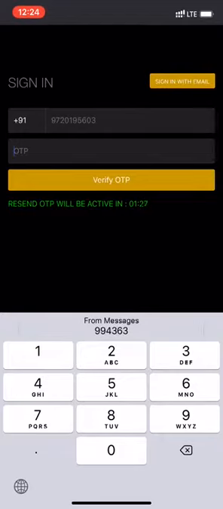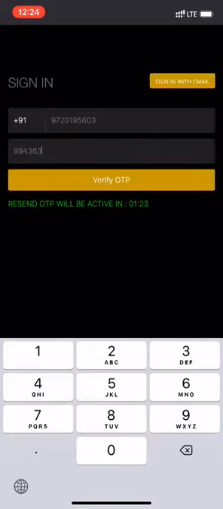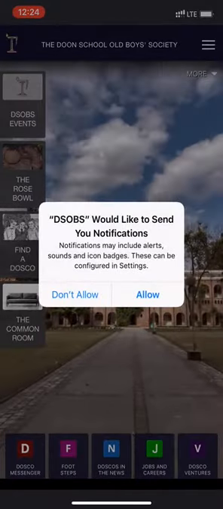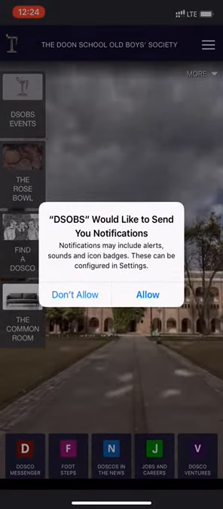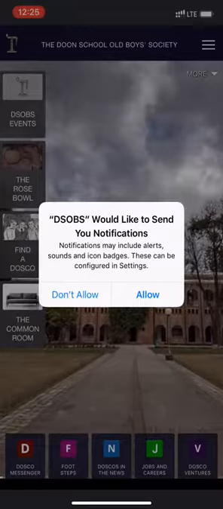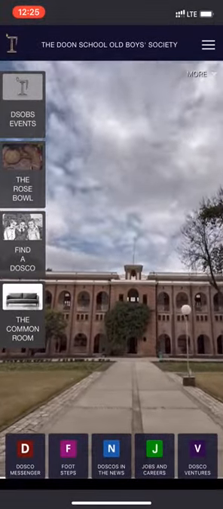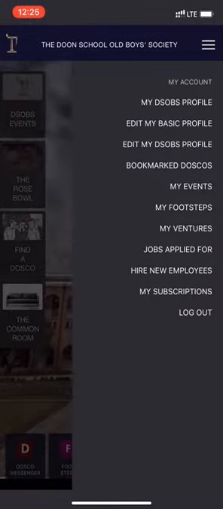Oh, well, you can see the OTP has come. So I press this and my mobile OTP is being populated and I say verify and it would log me in. Please allow notifications. So I'll log back out and show you login via email also.